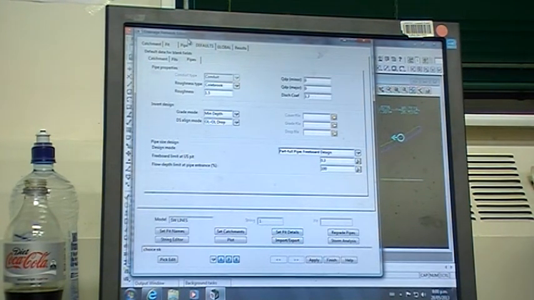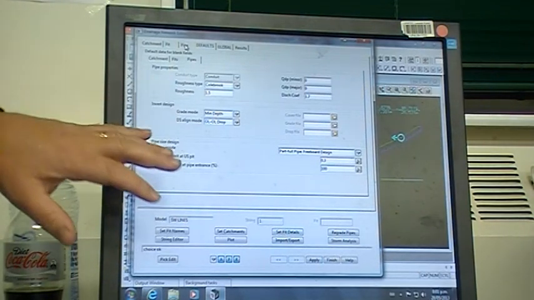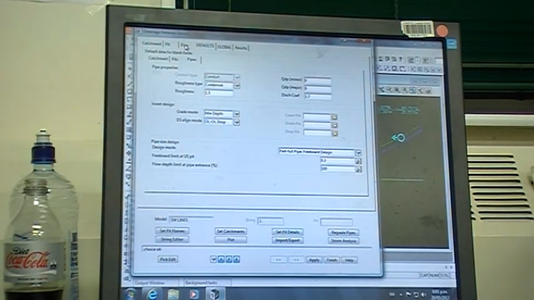Alright. So what we've done there is we've set the global tab so that we've got the basic models and the type of calculations. I've preset some design criteria under the pipes, pits and catchments.